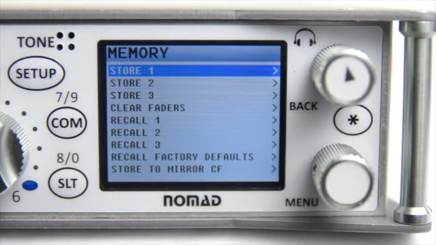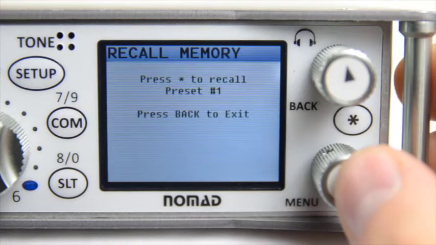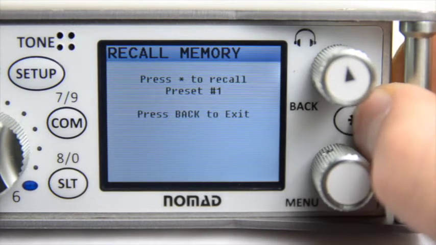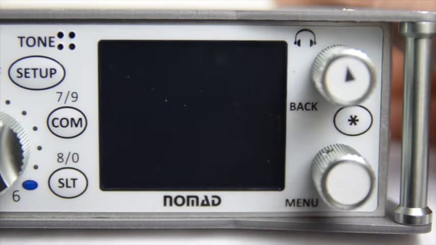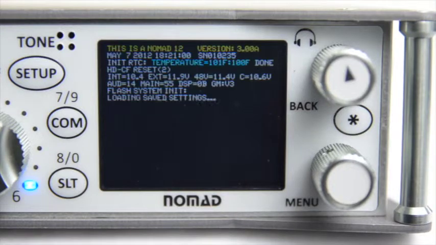Scroll down to Recall 1 and press Enter. This is where you have the ability to recall what you have physically stored. So, if we want to recall preset number 1, press the star key. Once you do, it will tell you that settings have been recalled from preset 1 and restart your Nomad. Your Nomad is now set up with the parameters that were stored in preset 1.